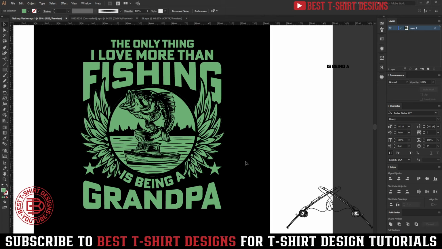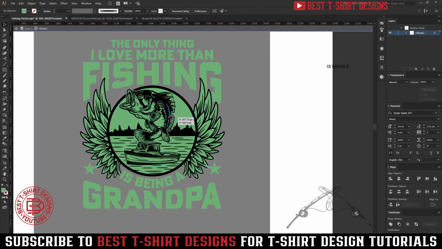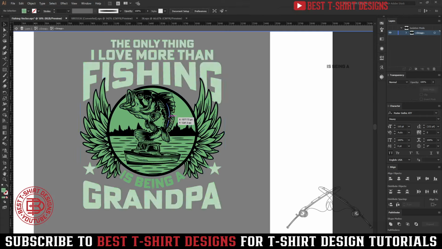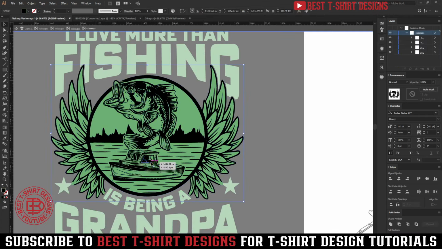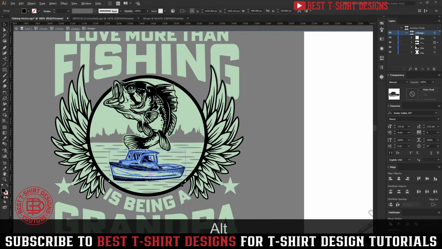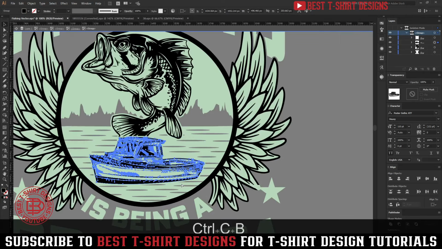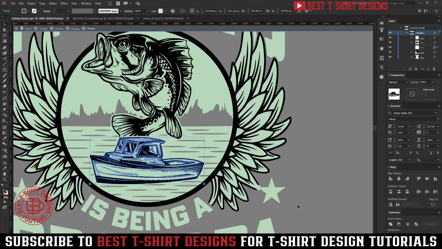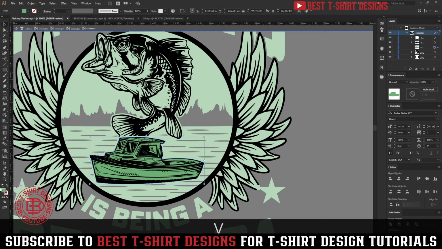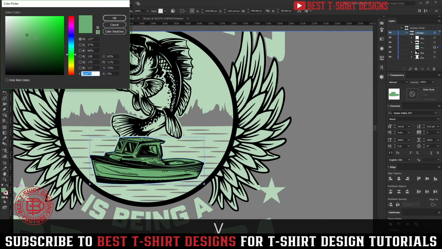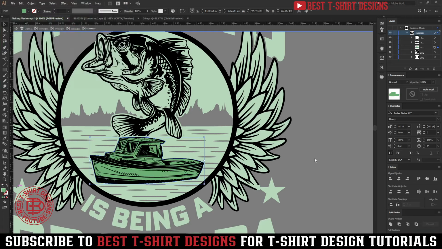And now if you want, you can make it multiple colors. Like if I want, I can simply make my fish a different color, make my boat a different color. Let me show you. So this is my boat here. If I select this boat, then Ctrl C, Ctrl B, then I am going to merge it and unite it. This is going to make it black, but I'm going to pick this color, and then from here I will use a darker shade for my boat.